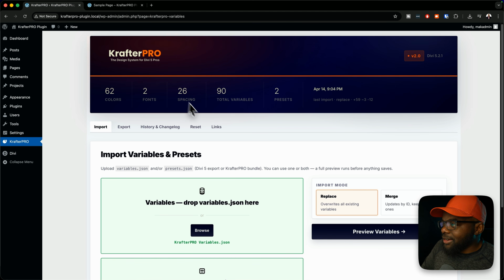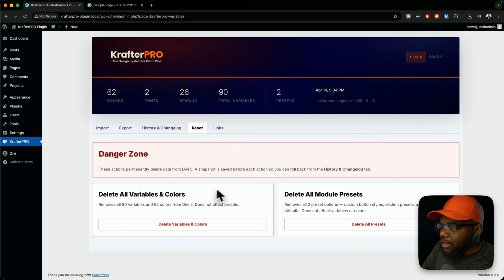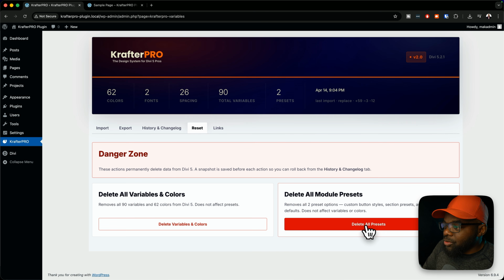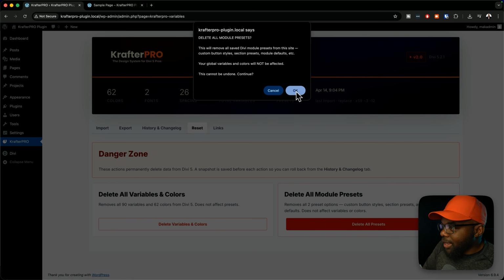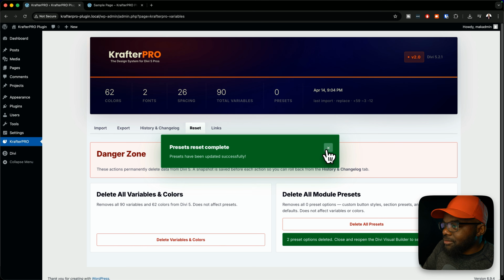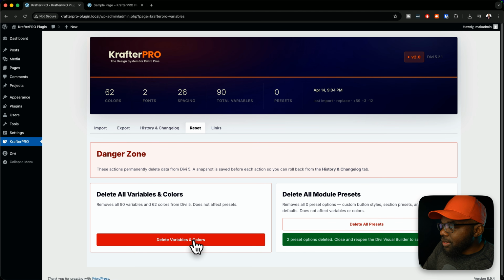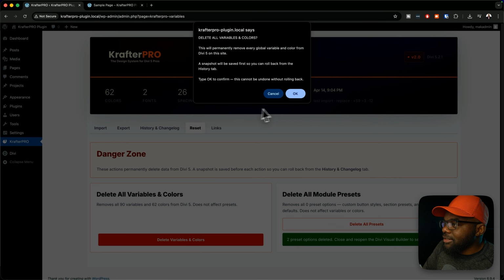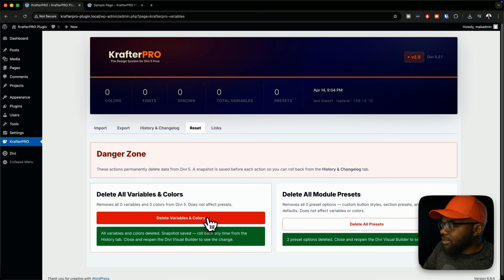So what I want to do next here is to do a reset, get rid of everything. So I'm going to come over here and I'm going to say delete all module presets. Boom. I'm going to say okay. And there we go. So presets complete. I'm going to close that. I'm also going to delete all the variables and colors. I'm going to say okay. And I think these are deleted now. All variables and colors deleted.